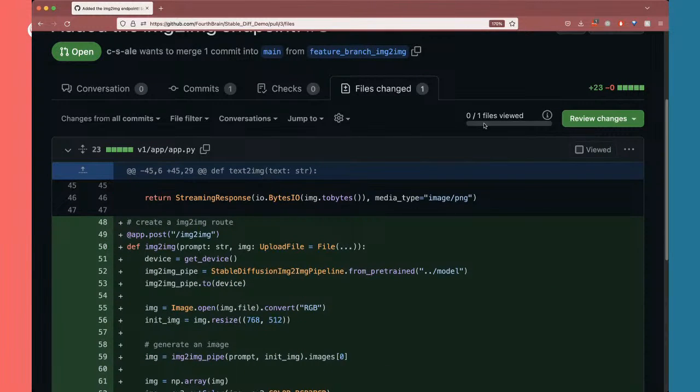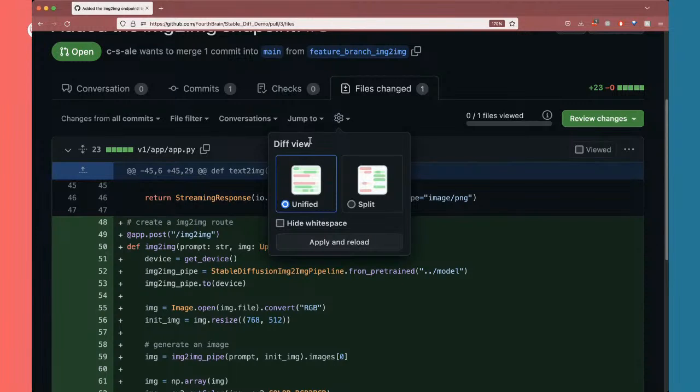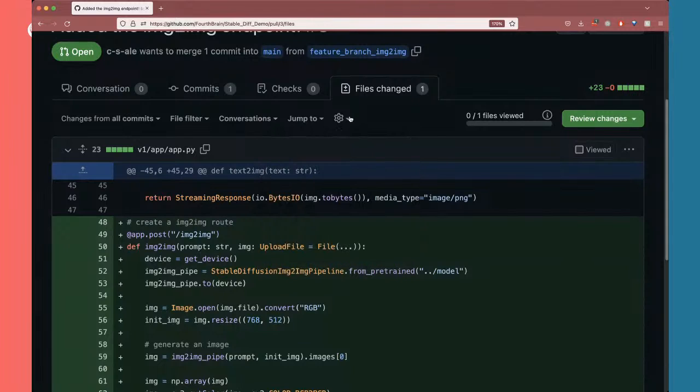So briefly to walk over this view right here, we again see this cogwheel. It gives us different views. So right now we're using this unified view, which is what I'm going to be using to review the pull request. What it does is give me the old code with the added code, one after another. Or I can view it in a split view, which gives me more of a side-by-side view where old code is on one side and the new added code is on the other side.